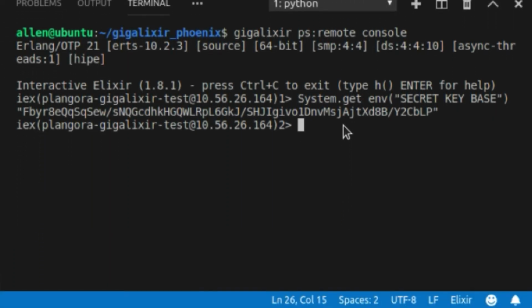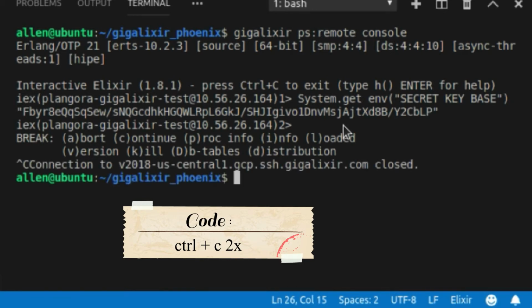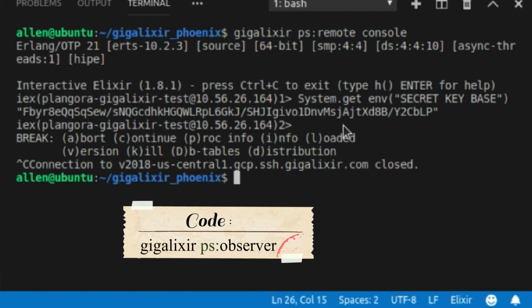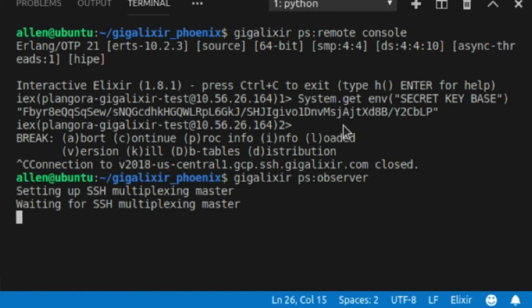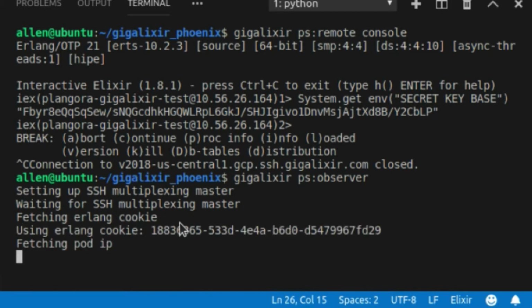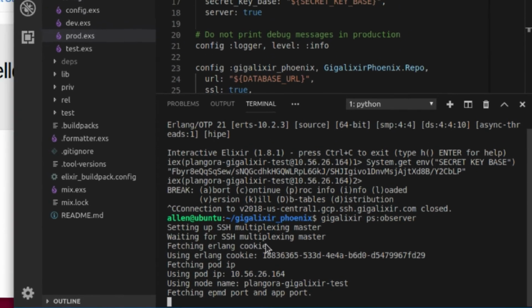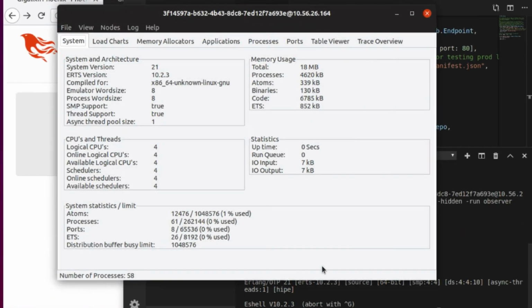Now the other thing we can do, if I do Control-C twice to kill that, is that we can also run the observer just like we did locally. It's pretty simple. All we need to do is gigalixir ps:observer. What this is going to do is use our previous SSH key to set up SSH access, and also give us the Erlang cookie, so that we can actually connect. To connect to another Erlang node, we need to have the same cookie. So that's why we need that.